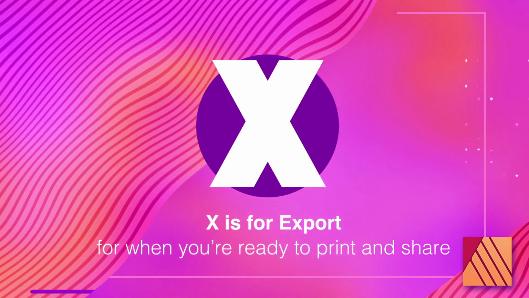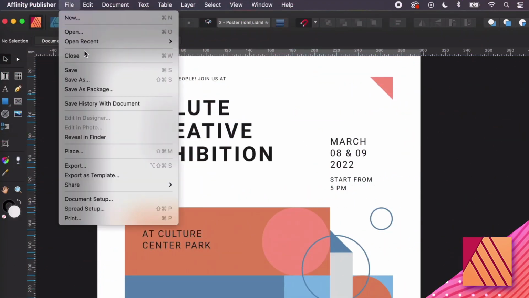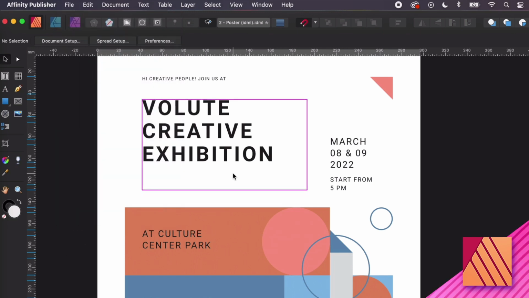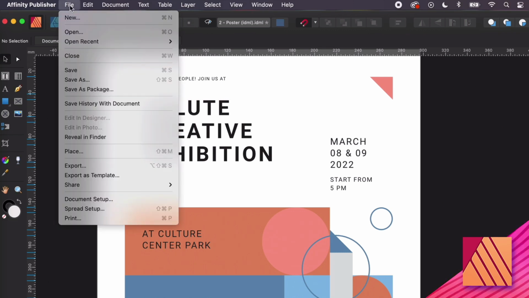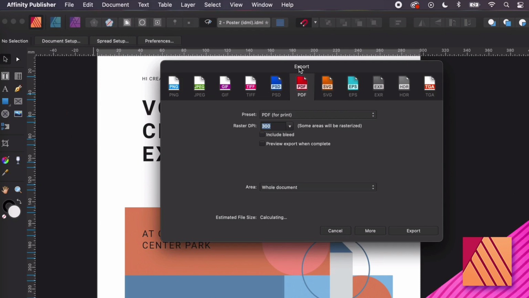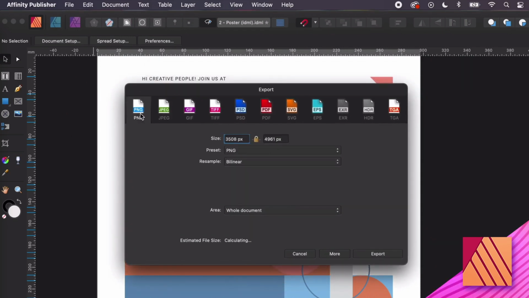X is for export, for when you're ready to print and share. Remember to save your work by going to File, Save, or Save As to save a working copy of your content. However, this is different from exporting as a file more appropriate for the web or for print. Just go to File, Export to export your work. Then we have a host of options here that we can choose from, like PDF, PNG, JPG, and more.